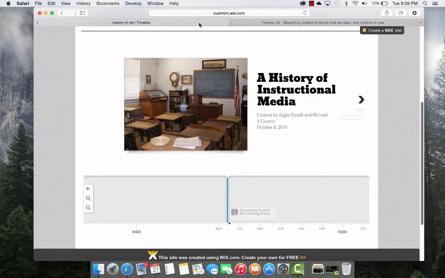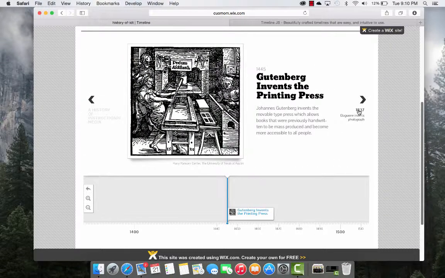Going back to our timeline, ours is called A History of Instructional Media. And we created it to look at some of the tools that education has used over the course of the years. We started way back with the invention of the printing press and books, and we go up to the invention of the internet and iPads and everything. It's a pretty cool collection of stuff we've put together. We learned a lot, definitely.